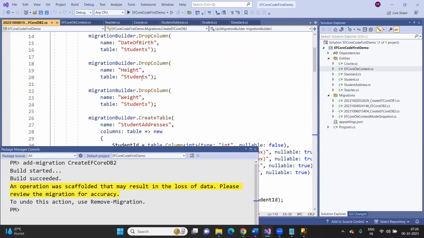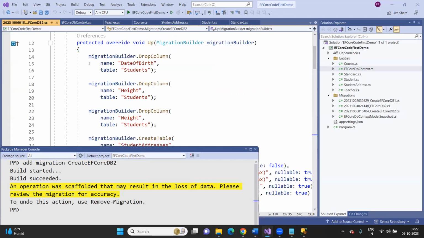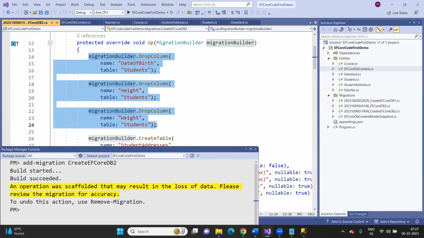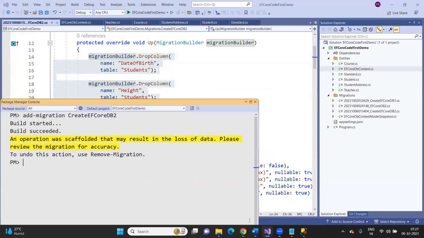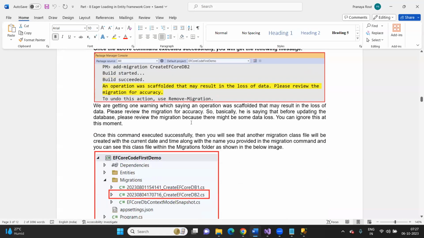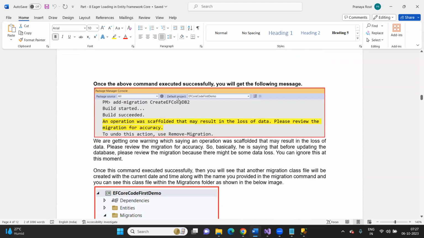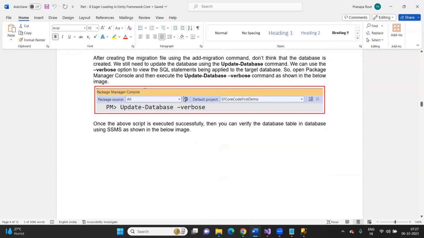Once you review these changes and you are satisfied, yes, these are the columns which I am intentionally going to delete, that's fine. Then what you need to do is come here and update the database. So what code do you need to write? You just need to write update-database, so update space database.